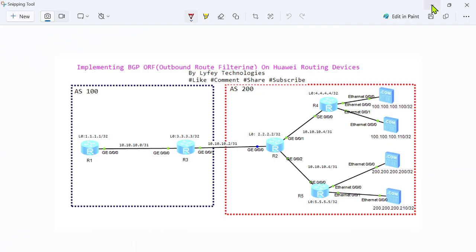Many times there are so many routes that need to be exchanged, but we don't want to receive everything from the service provider. And sometimes we also don't want to receive the default route. So we need a mechanism that will help us efficiently exchange the routes between our CE router and the PE router. That is where the outbound route filtering feature comes in.